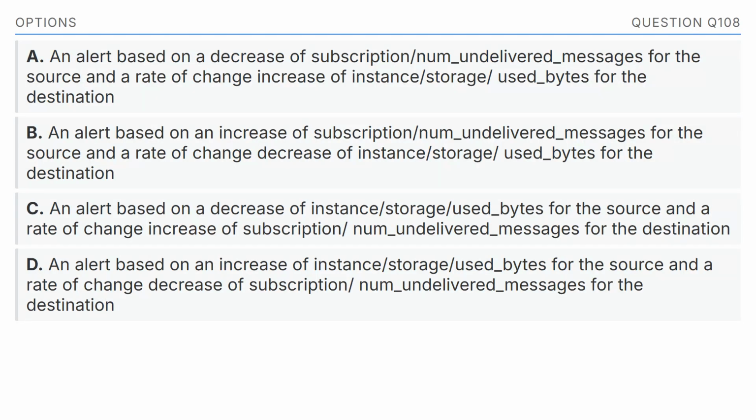The options are: Option A, an alert based on a decrease of subscription/number_undelivered_messages for the source and a rate of change increase of instance/storage/used_bytes for the destination. Option B, an alert based on an increase of subscription/number_undelivered_messages for the source and a rate of change decrease of instance/storage/used_bytes for the destination.